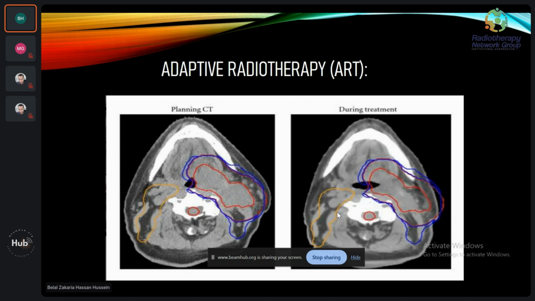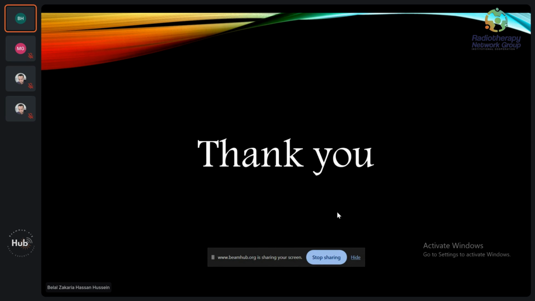This dimension in the slide explains how the patient's BTV changes during the sessions. Thank you, and I hope I gave some information about this case.